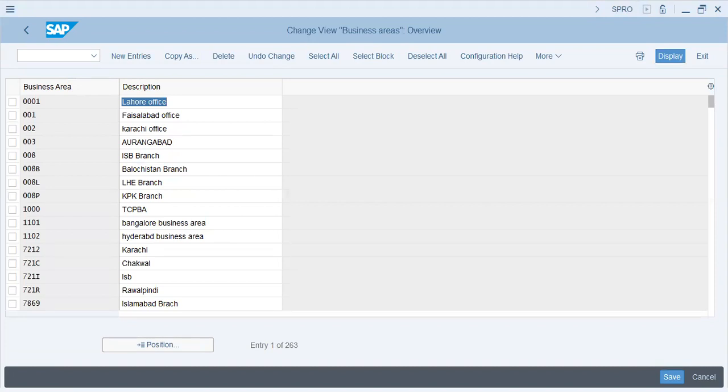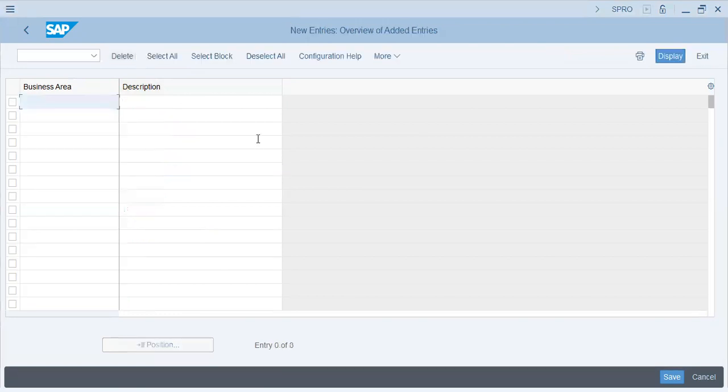Now, business area. What is business area again? It can be product line, can be geographical, it can be department wise, depends on your requirement. New entries, we say our business area is rental.